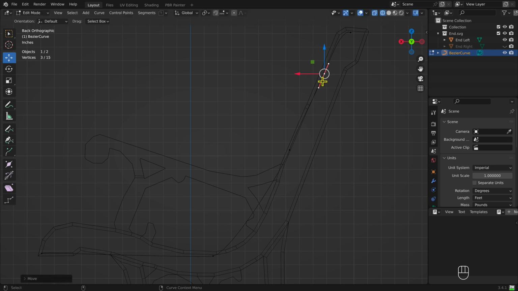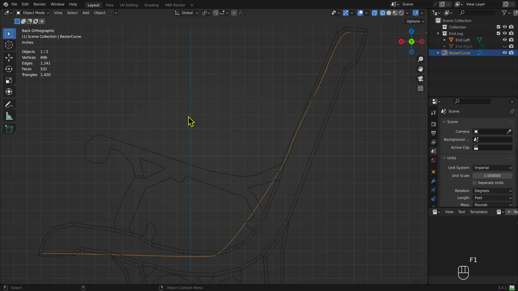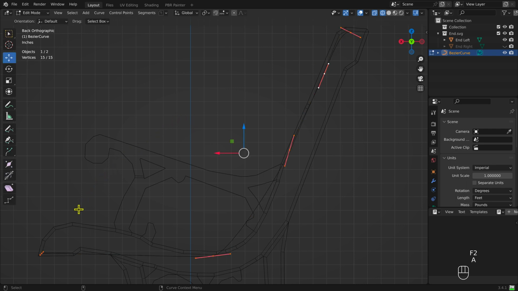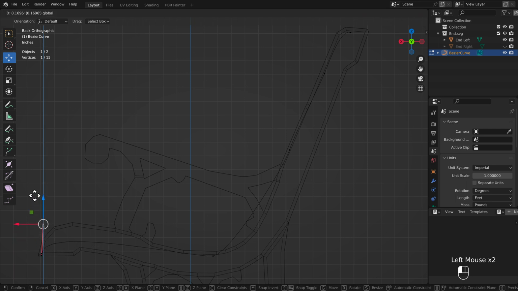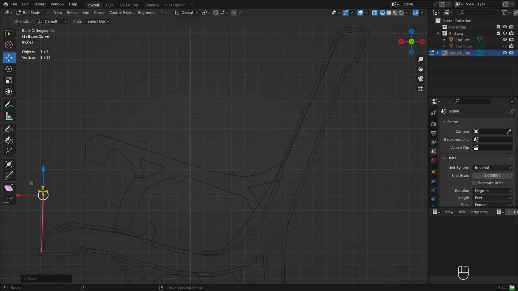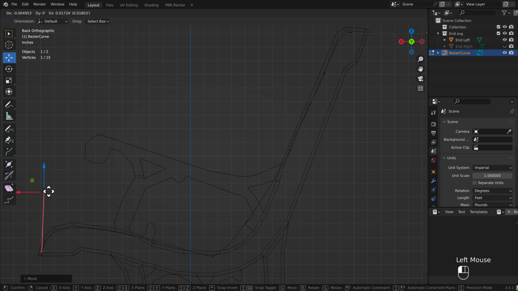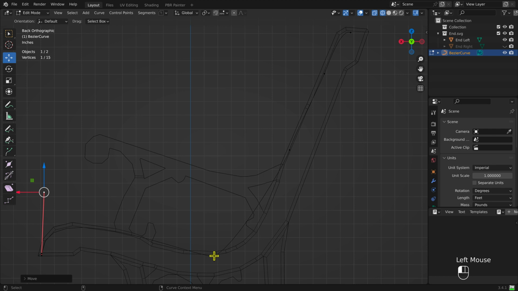Now adjust the vertices by moving their control points and control handles. With the vertex selected, left mouse button on the end of a handle to select it. Drag the white circle to rotate the handles, and/or drag in the direction of the handle to lengthen or shorten the handle.